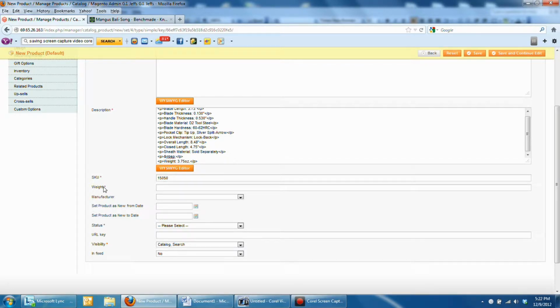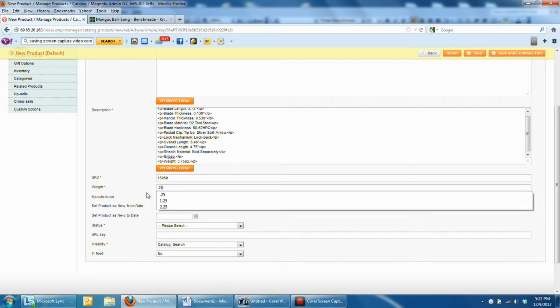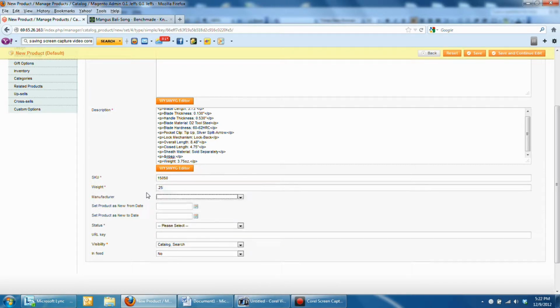The next one is weight. This is very important. The weight is used to determine how much shipping your shopping cart is going to charge your customer, if you do charge for shipping. I'm just going to put in 1/4 of a pound. So I'm going to put in 0.25. So now we've got 1/4 of a pound in there.